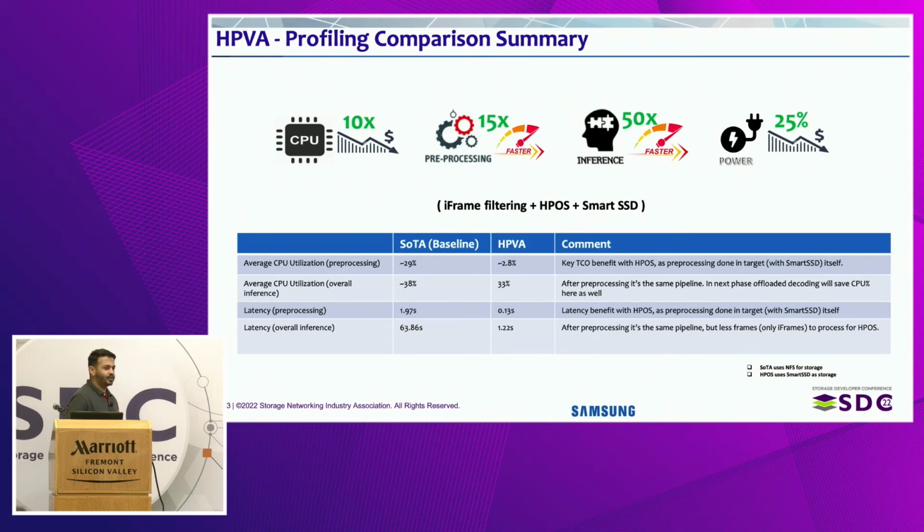But again, the idea here is that all these different functions, we start to utilize where it makes sense, because smart SSD might not make sense in every offloading, but especially for decoding and filtering, it will really shine, and the HPOS stack really improves that, in fact, amplifies that kind of improvement.